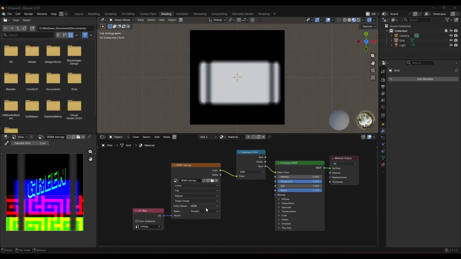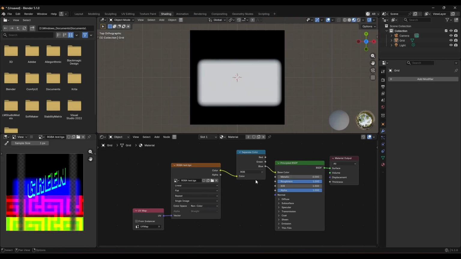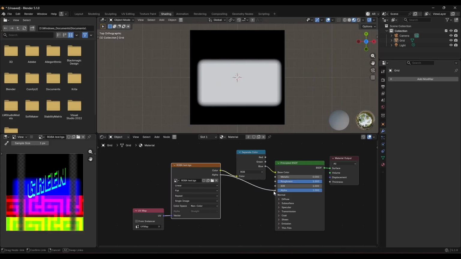To use a packed texture in Blender, simply set the color space of your texture to non-color. To use each channel independently, add a separate color node after it. Each channel will then be available individually. The alpha can be accessed directly from the texture.